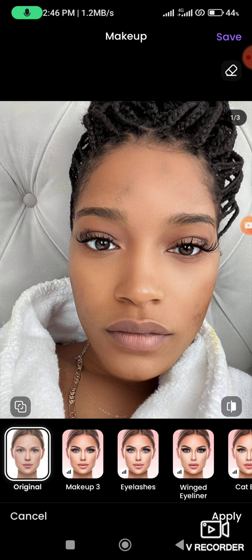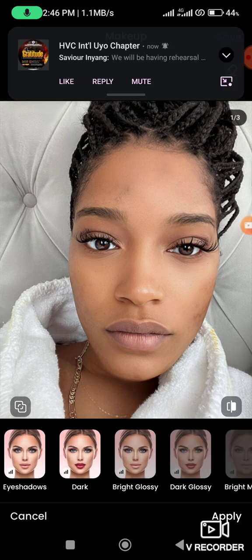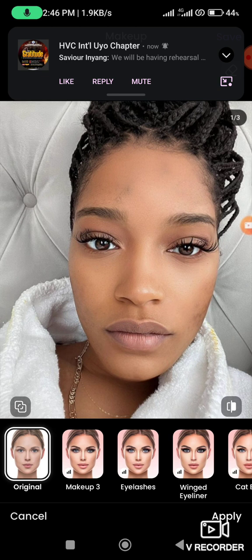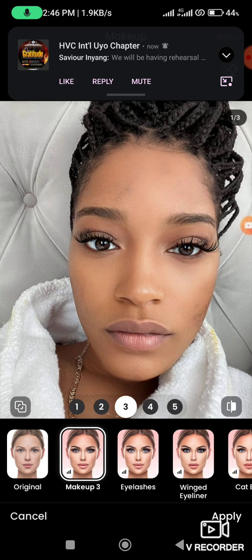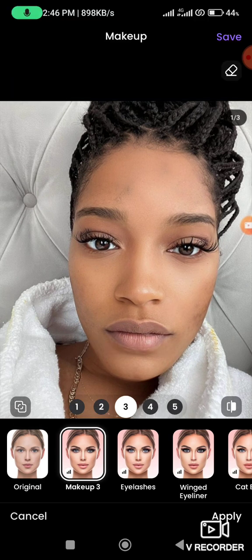This is another way of applying makeup. Instead of doing it manually the way I showed you guys, you can do it this way. So when you take it to Faceapp, there are lots and lots of features that you can use. So I'll tap on makeup 3. You can see how it was and how it is now.